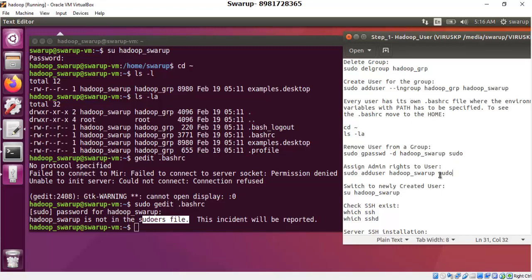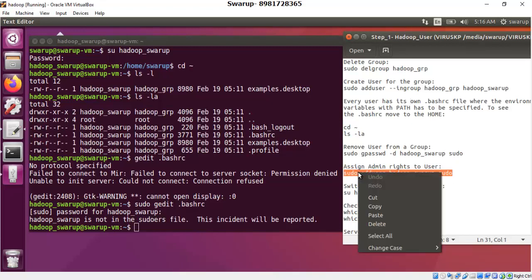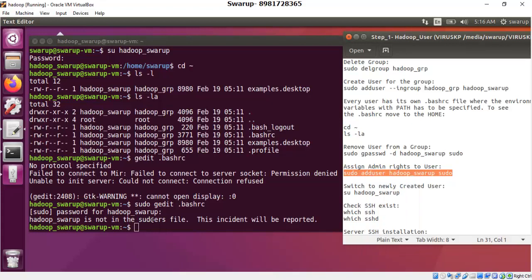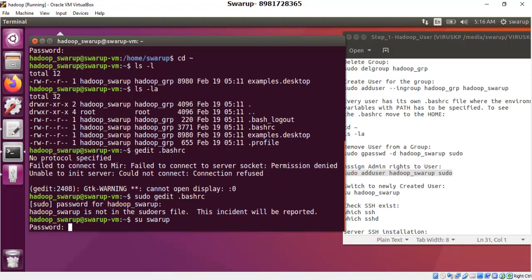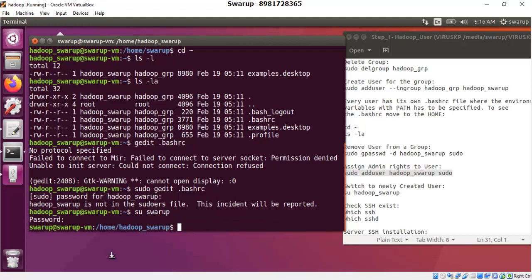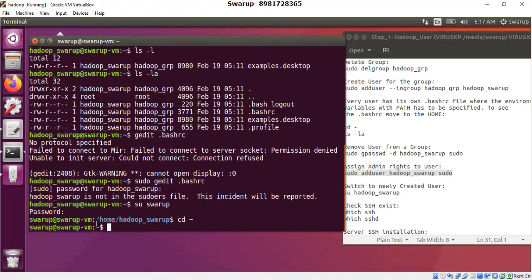So let the super user assign the sudo permission. For that reason, I'm copying this command, and I need to get myself back to the super user. So again, switch user, and the super user is Swaroop, and the password is Hadoop. And see over here, the username got changed, but the directory is still the Hadoop underscore user one. That shouldn't be the case. So I go for cd tilde, and that will bring me to the home directory of the user Swaroop.